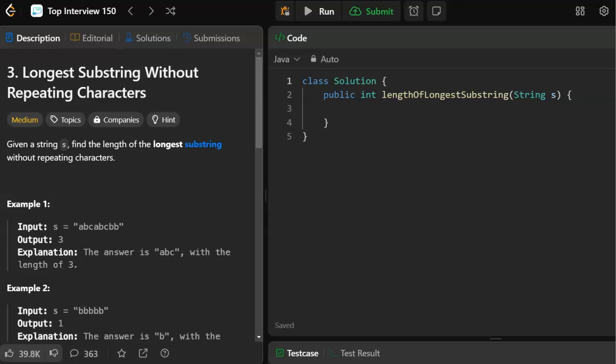Hi, I'm Paul. We're doing Leetcode must know interview questions. Today's challenge, longest substring without repeating characters.